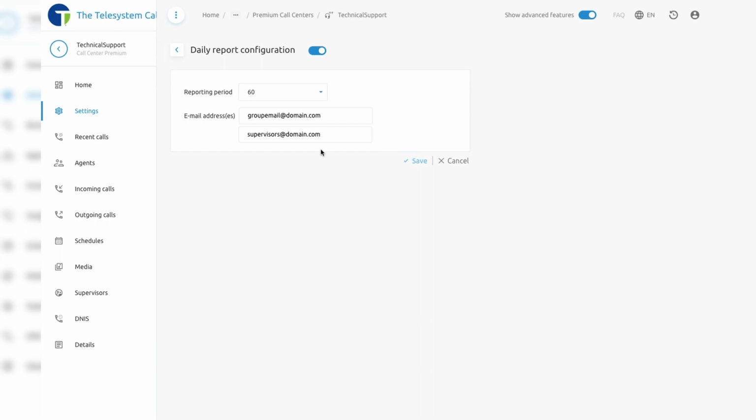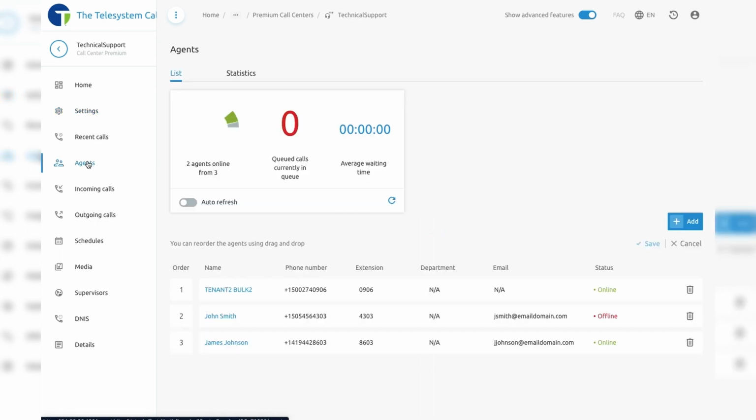Next, we'll go to the Agents menu. On the Agents menu, you will see the Agents widget from the dashboard that identifies how many agents are currently logged in, how many calls are currently in queue, and the average wait time. Down below, you will see the agents assigned to the queue.